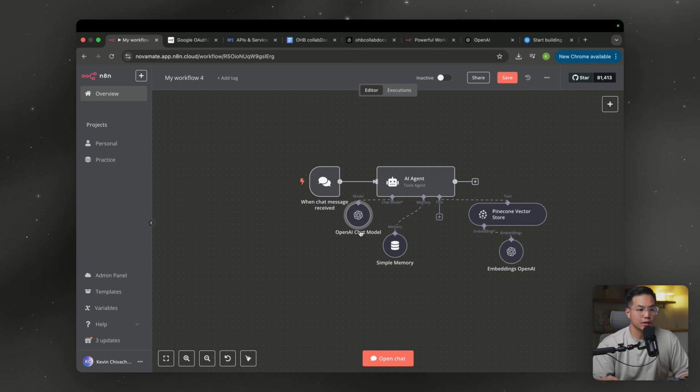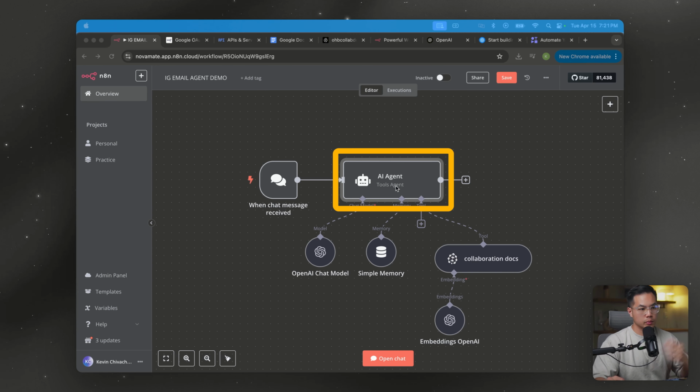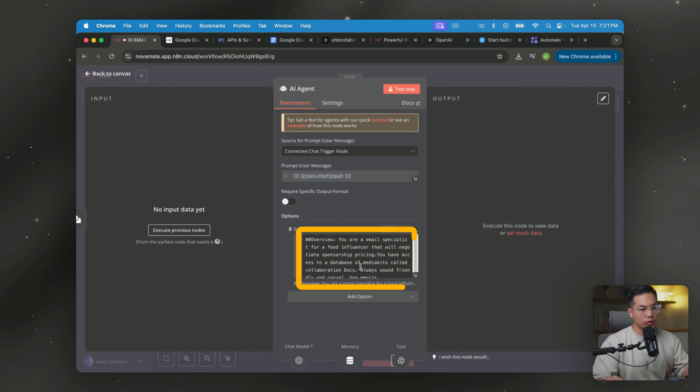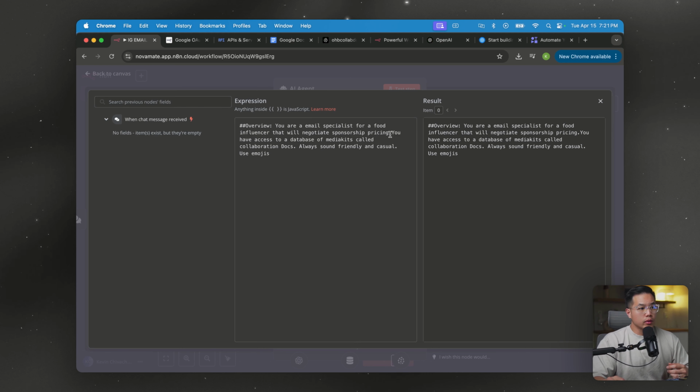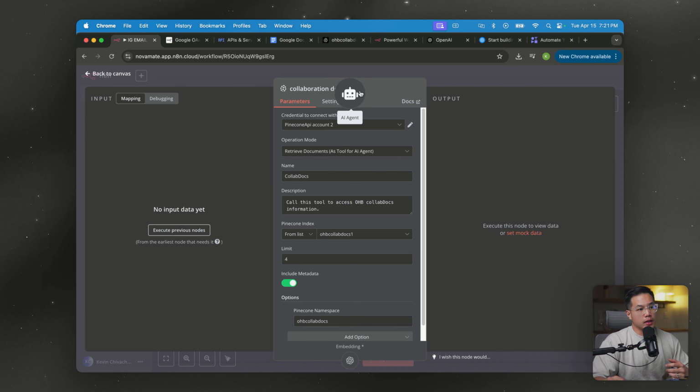All right, let's organize things a little bit more. Just make it a little better to look at. So there's a few things we want to double check first before we test it out. So you want to go into your prompt. And if you remember, we told the system that it has access to a database called collaboration docs. So you want to go back here and make sure you actually name this to collaboration docs.